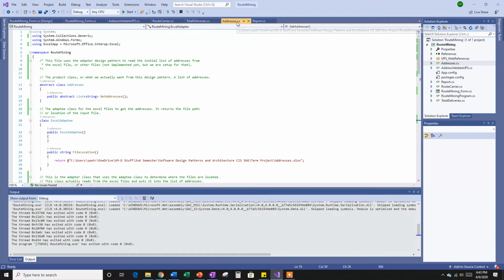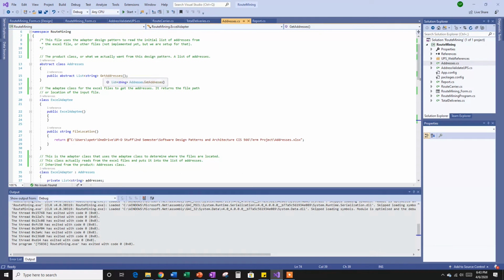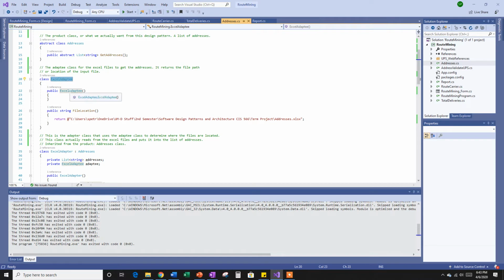So here again is addresses.cs, and here we're using the adapter pattern. So here is our actual product, the product that the client will interface with to get the list of addresses. Here we have our actual adaptee. In our adaptee, we just have one method that basically returns the string location of the address files that we want to read from.